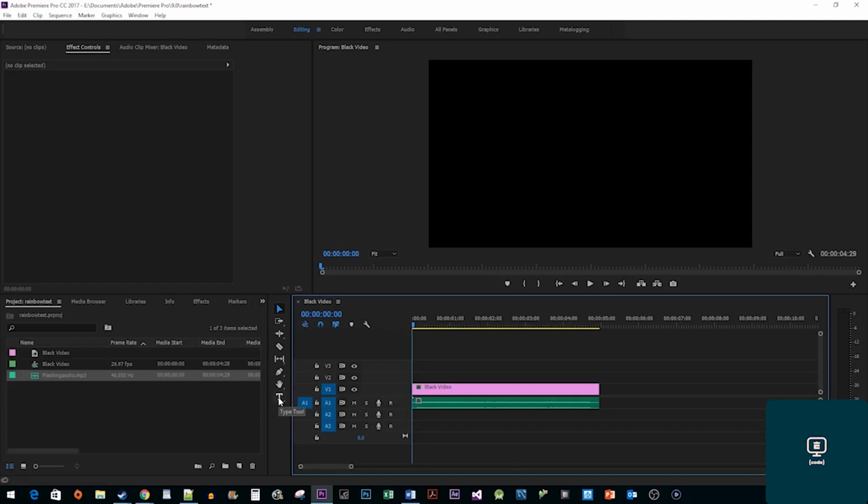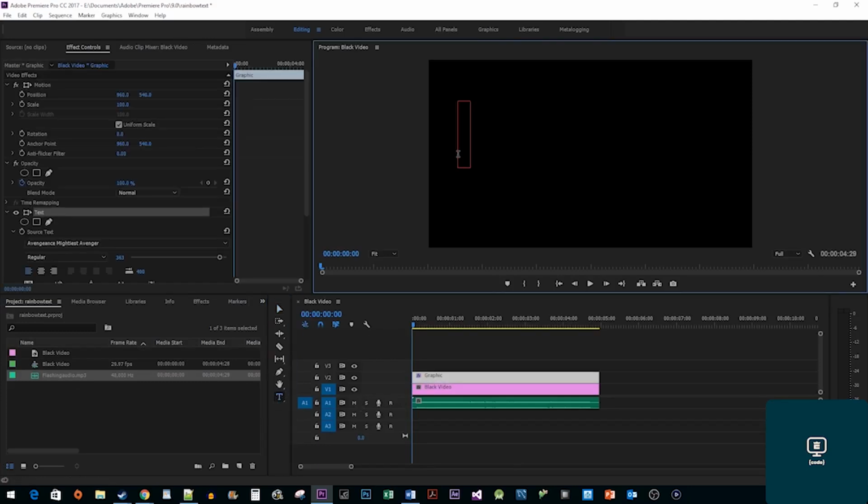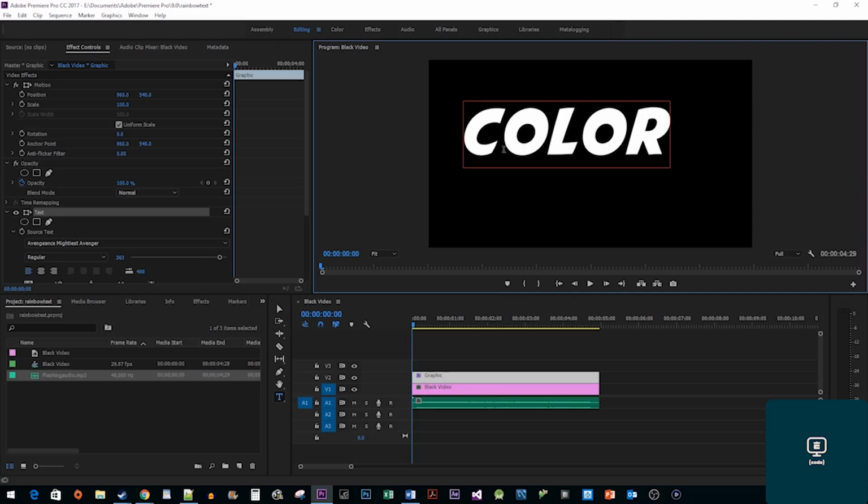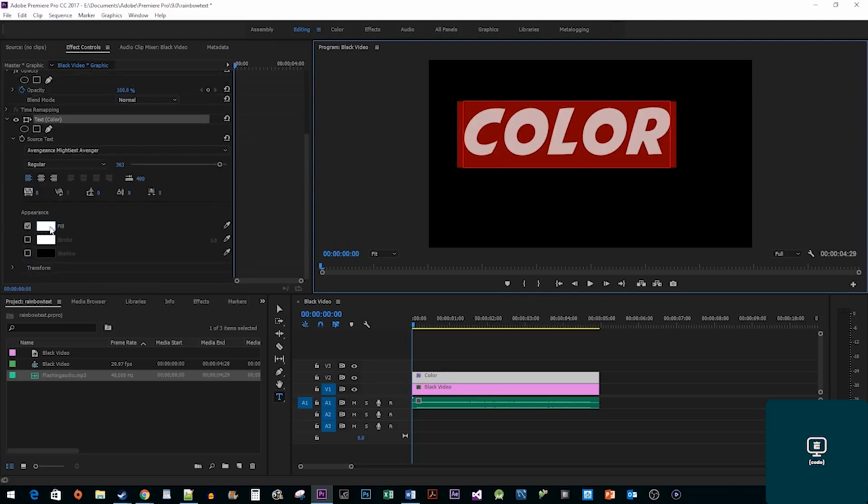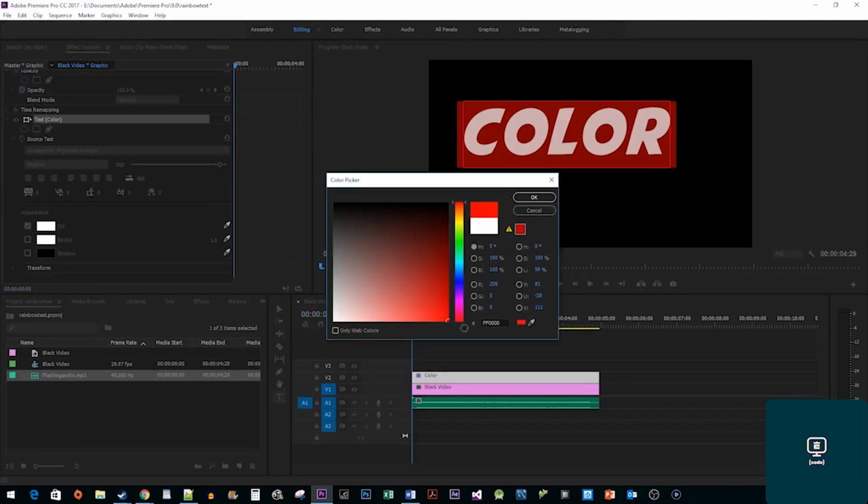Select the Type tool and type your text onto your video. Make sure your text is selected and then go into Effect Controls. Change the text fill color to something other than black or white. I'm going to use red. It's important that you do this or the effect won't work.